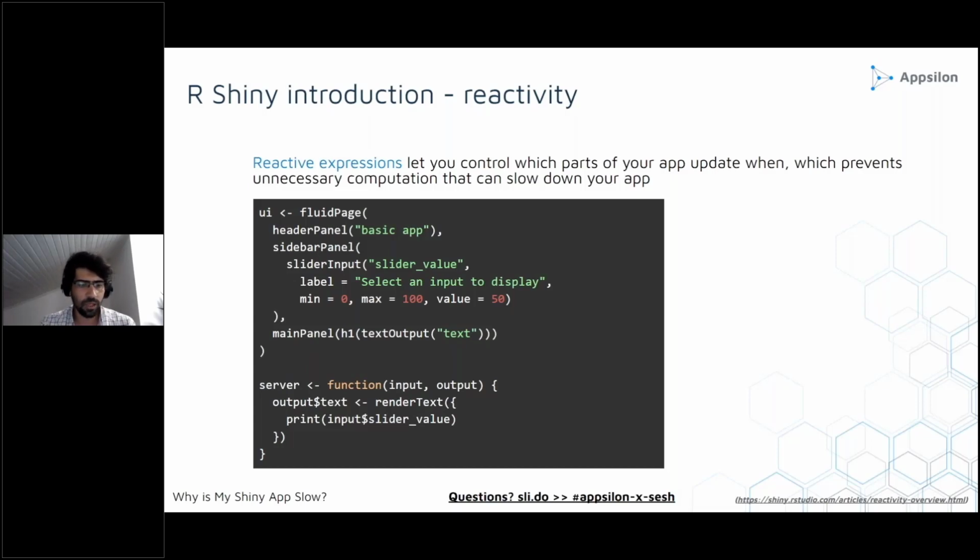And this is also why very often people say that Shiny isn't production ready. You cannot scale Shiny. Well, you can if you're careful with your resources. And reactivity is one of the things that, when you understand it, you can leverage to your advantage. So how does reactivity actually work?